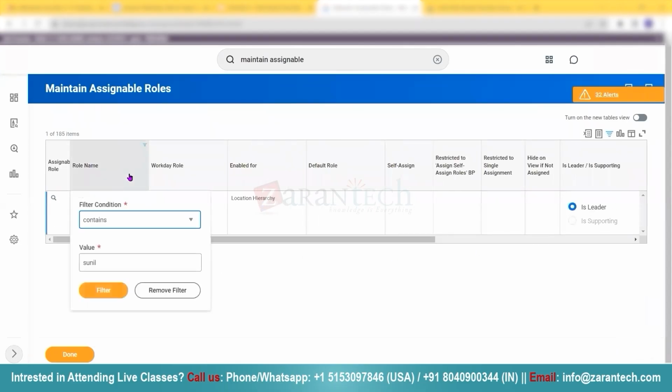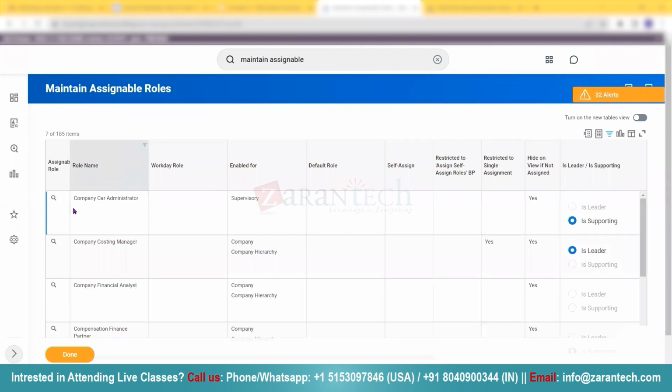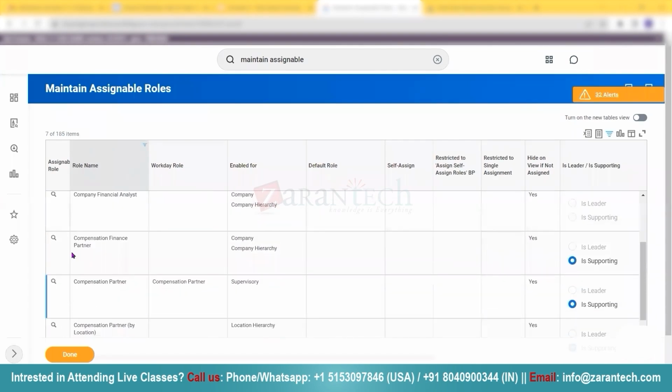Okay, so if we can see here, let's review compensation, any of the existing ones. Okay, let's say we have this Compensation Finance Partner, right?